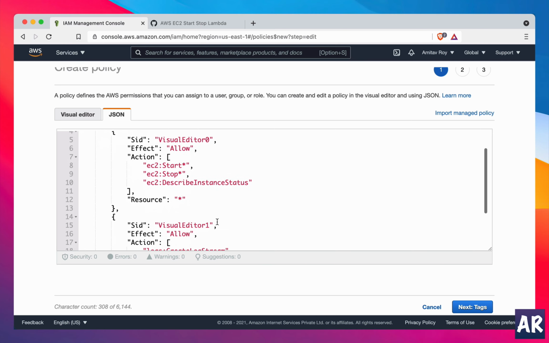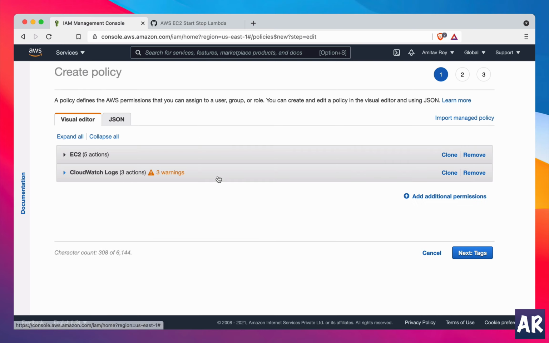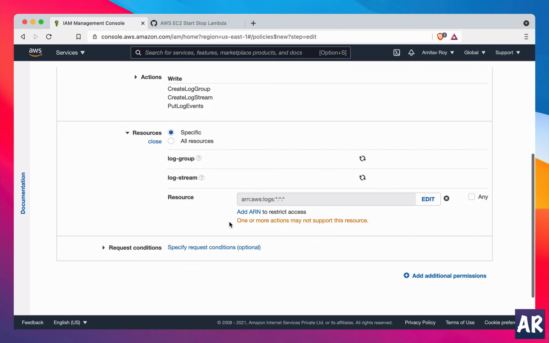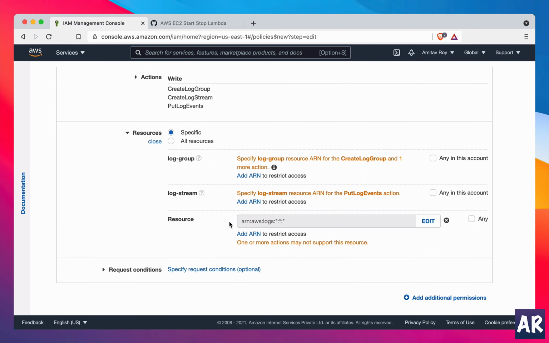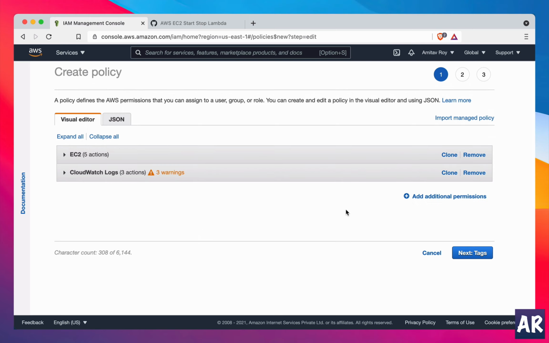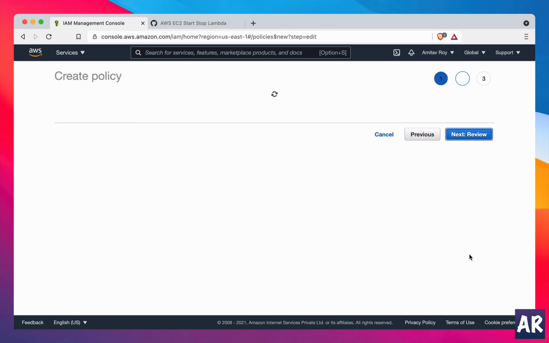It's, I would say, too many permissions, but that's fine. You can go here and select the very specific resources if you want to. You can do that here, but for now I am just sticking to all. Okay, so I'll go to next, tags.